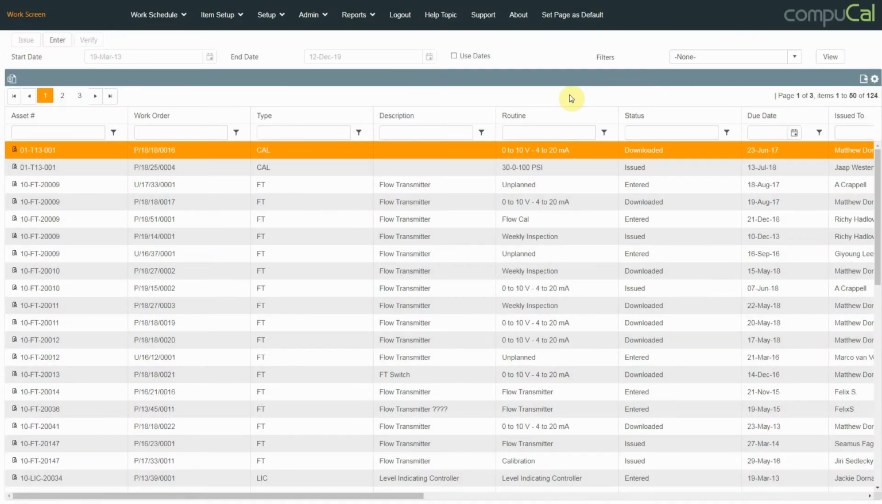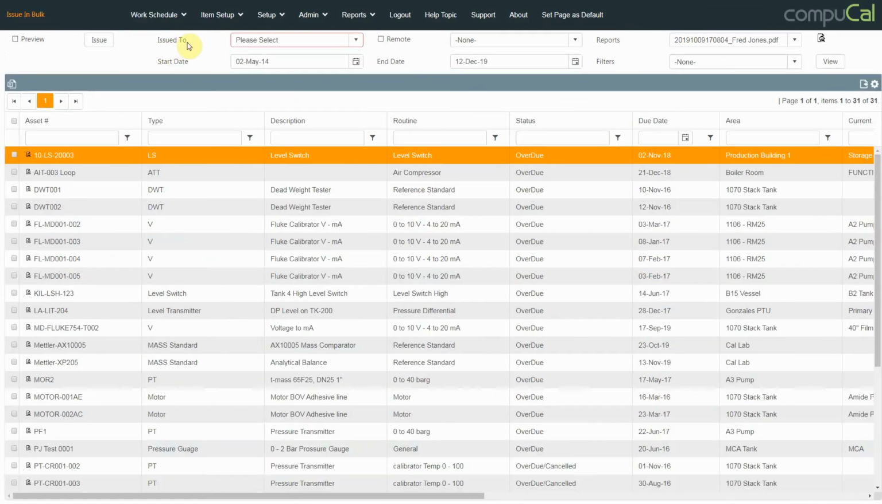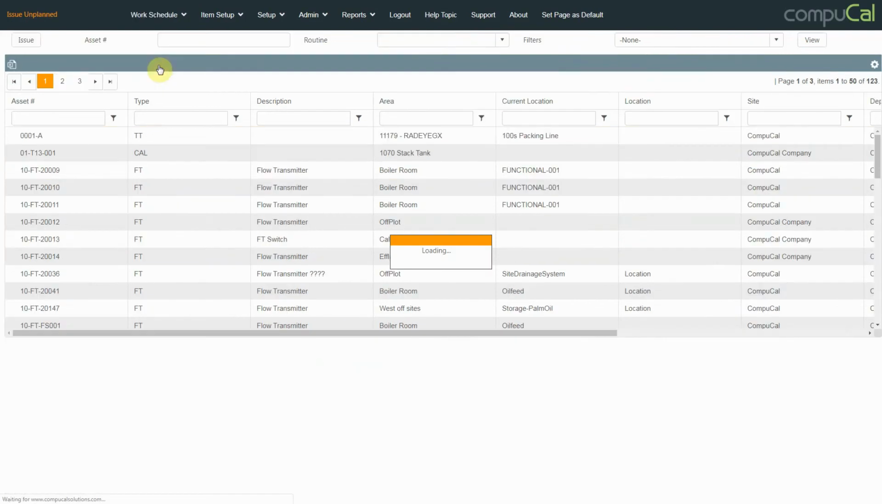In this video, we will go through the powerful automated workflow of this application when issuing and entering a work order. We can issue and enter scheduled work orders through the work screen and the issue in bulk screen for creating multiple work orders. We can also issue work orders outside of the normal schedule from the issue and planned or work request screens.